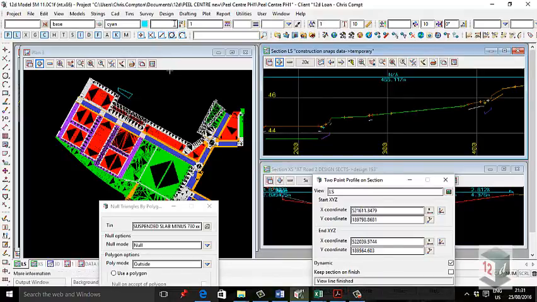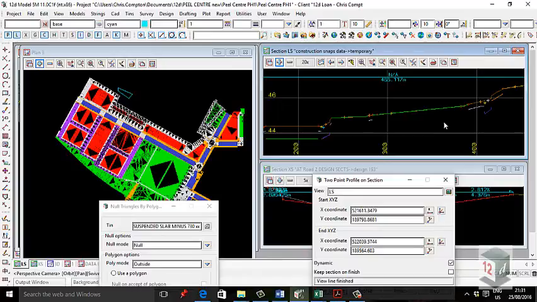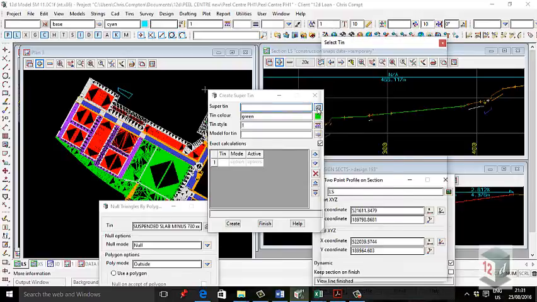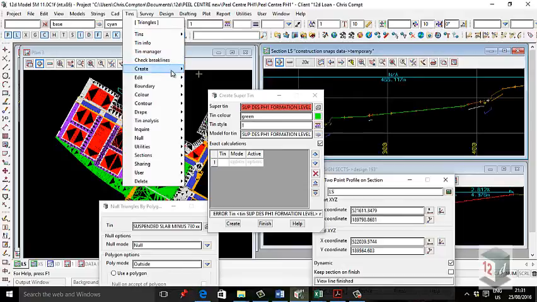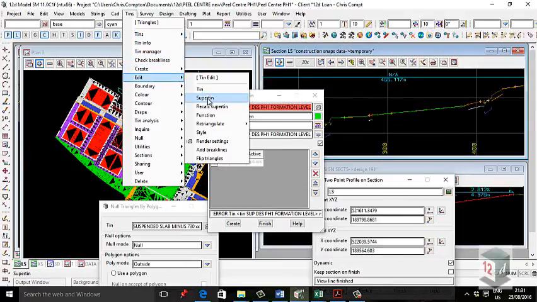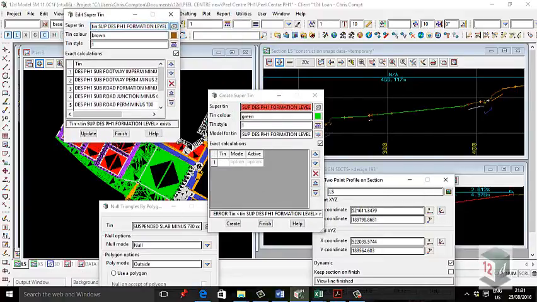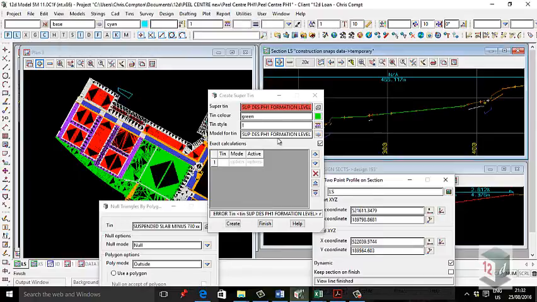So in 12D we have super tins, which are great, which are basically the combination of different tins. So basically what I did then was created a super tin using all of those dropped surfaces, and that's pretty straightforward. You create super tin. I've already created it, so I'm just gonna show you the tin that I created. And basically this is just made up of all of those surfaces that I dropped.